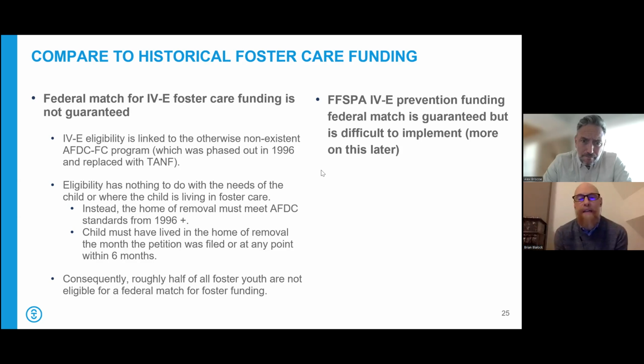FFPSA on the other side, that's the 4E prevention through Families First. That federal match is guaranteed because they eliminated the look back. They eliminated all this stuff. So you don't have to worry about that. If the child is eligible for Families First, then they do get a federal match, but that is proven to be very difficult to implement nationally. And we'll talk more about that in just a little bit.